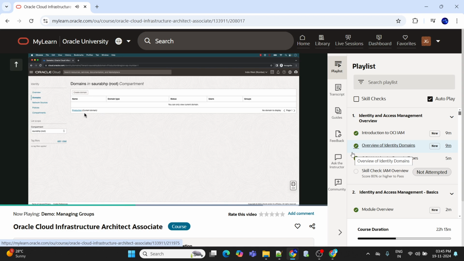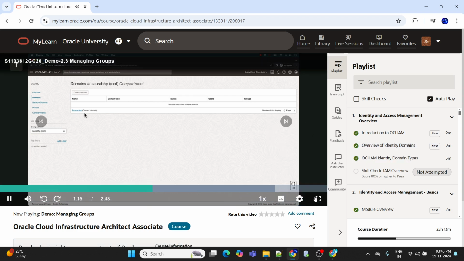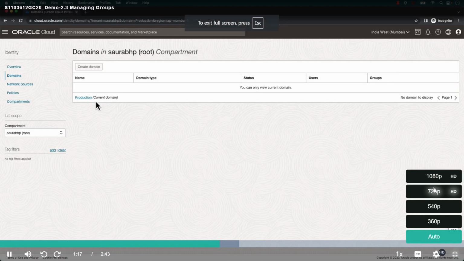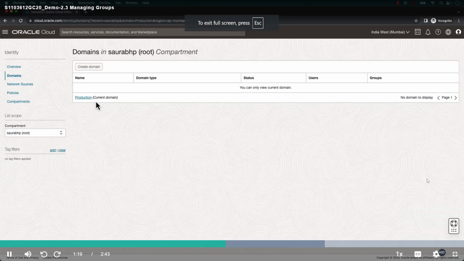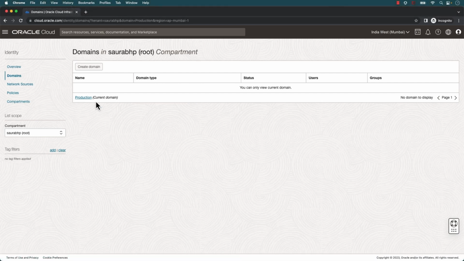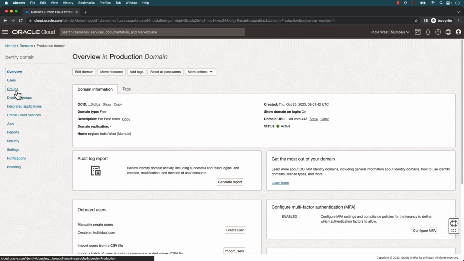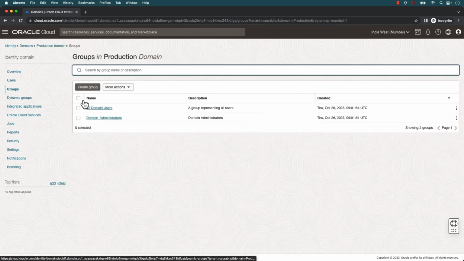So you do not have access to default domain. You do not even have access to read compartments as we have not set any permission for this particular user till now. So as a production domain admin, you can only access the capabilities of production domain. So I select your domain and to create groups, we go to groups and you can see default groups are already available as we have discussed in theory lesson.